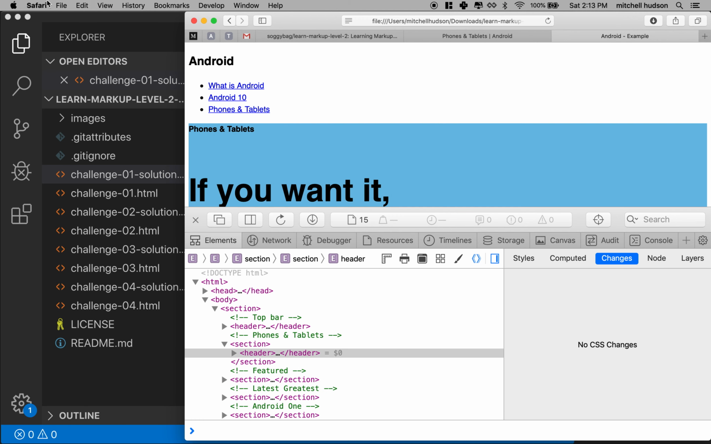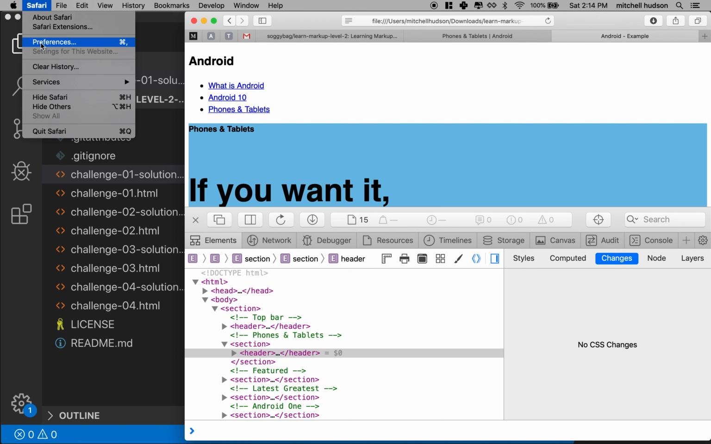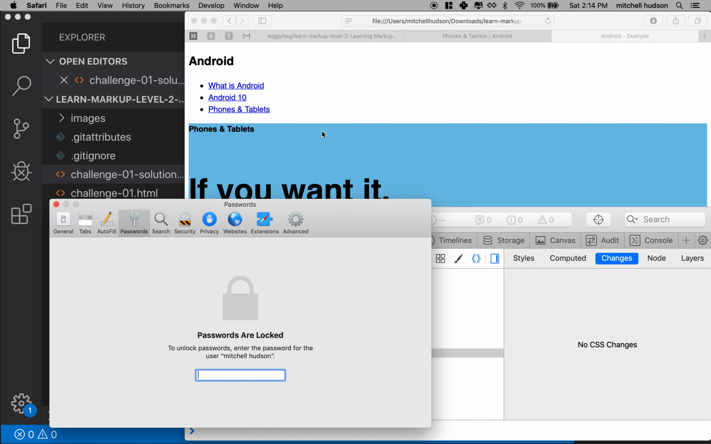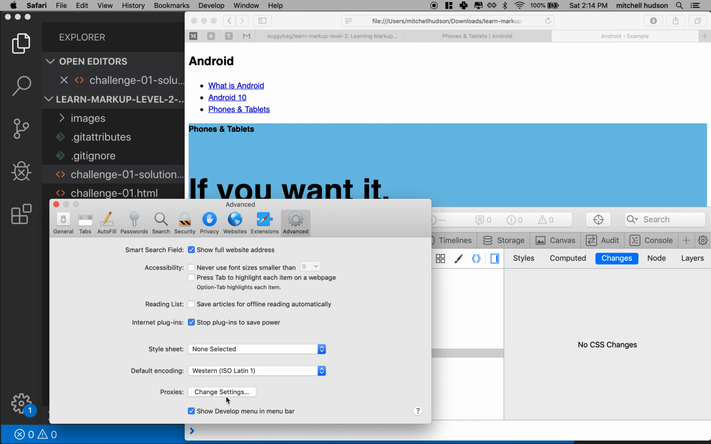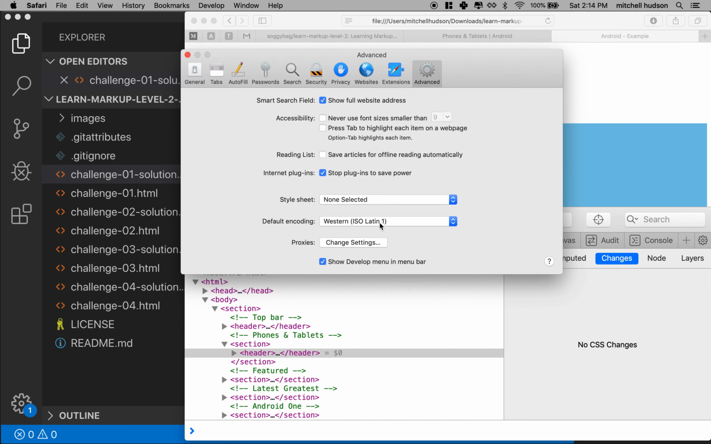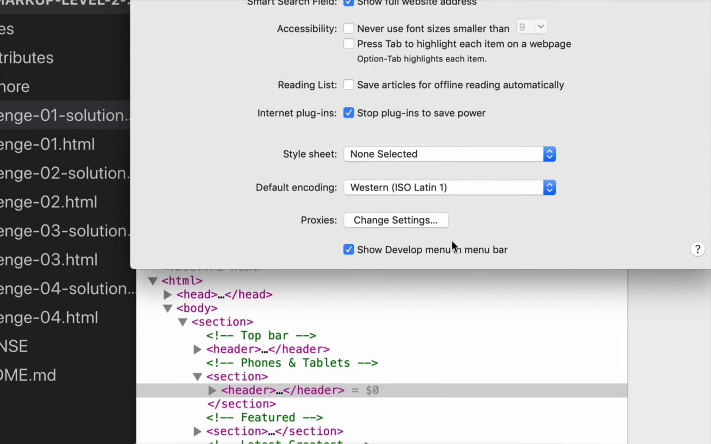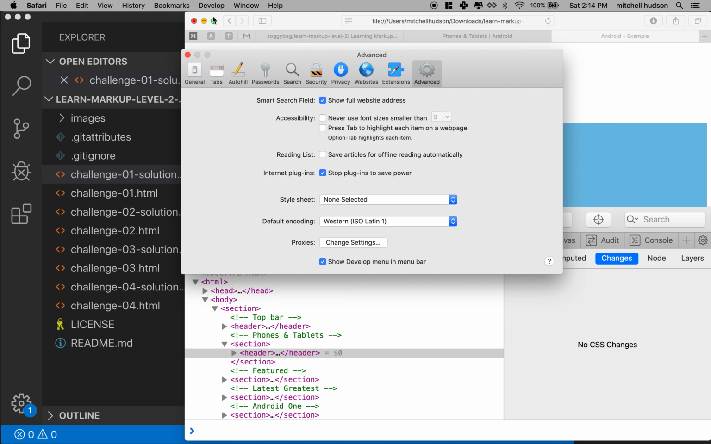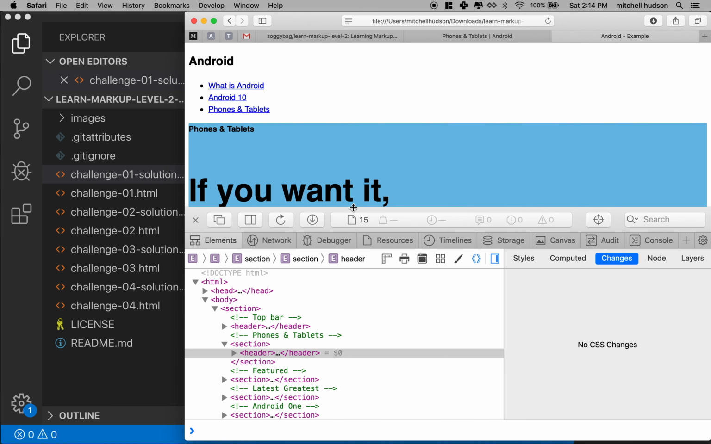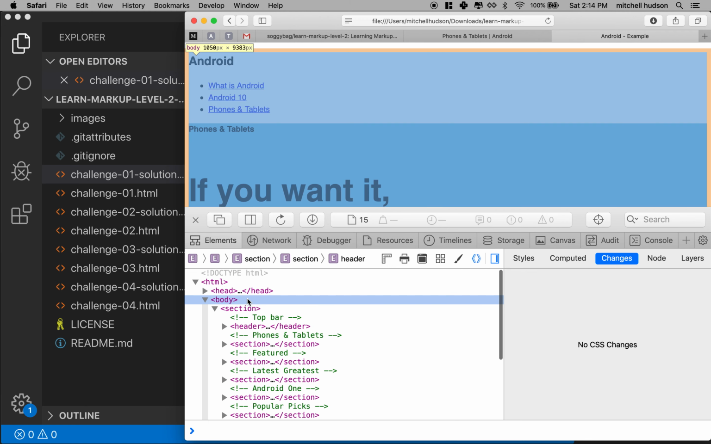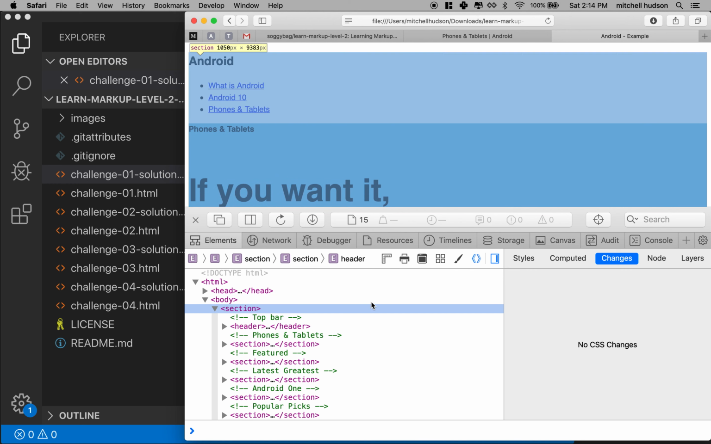If you're in Safari, you'll need to go to preferences, then go to advanced and check the show develop menu in menu bar option. If you don't have that on, you don't get this develop menu at the top here, and then it doesn't allow you to use the inspector. So here I am inside my page, and I can see all my sections here as children of the body.